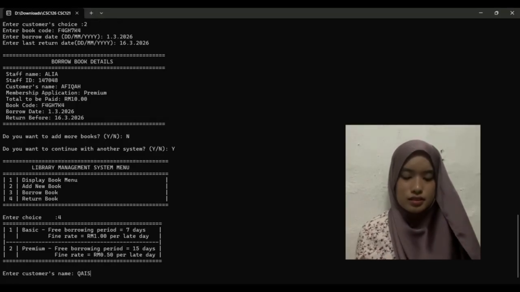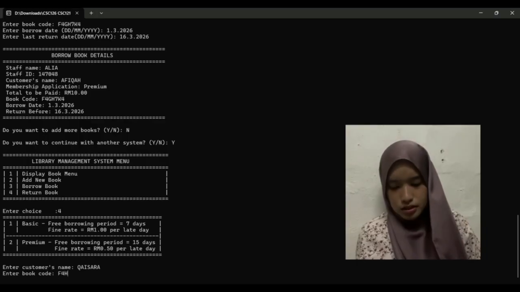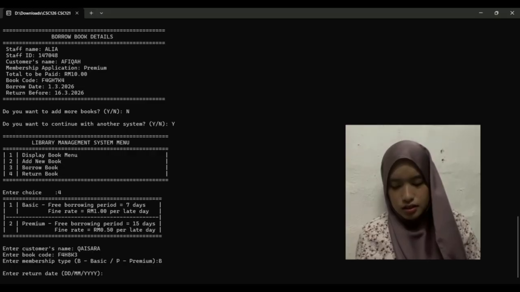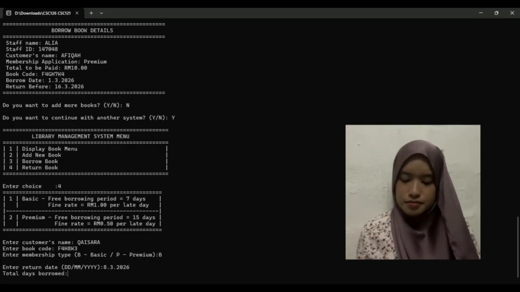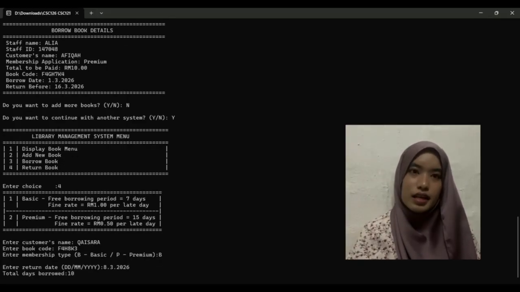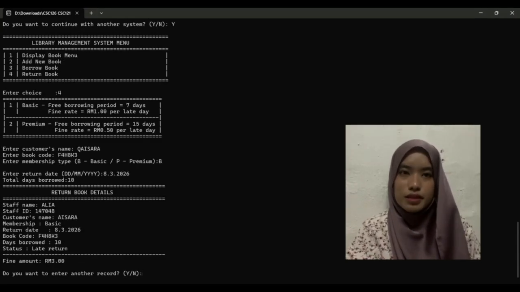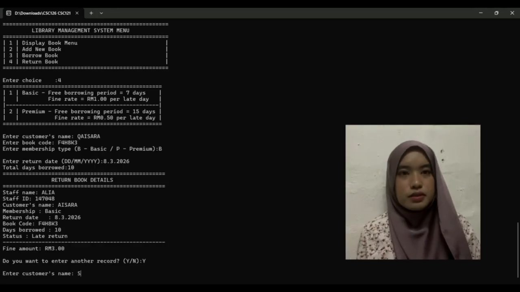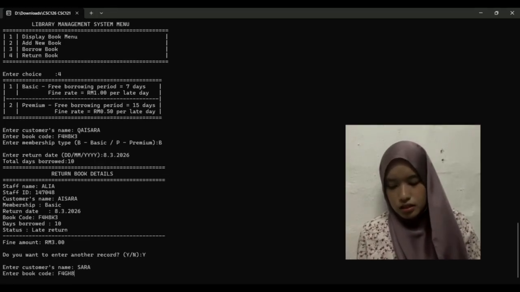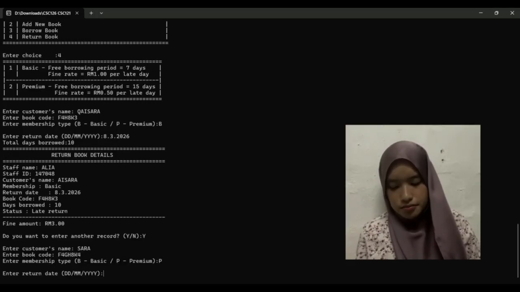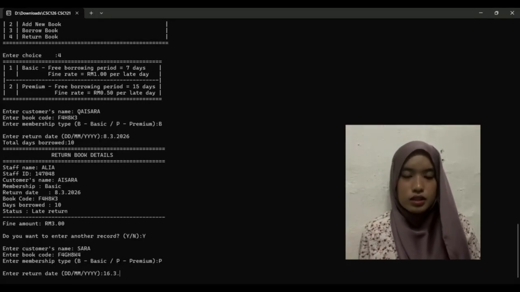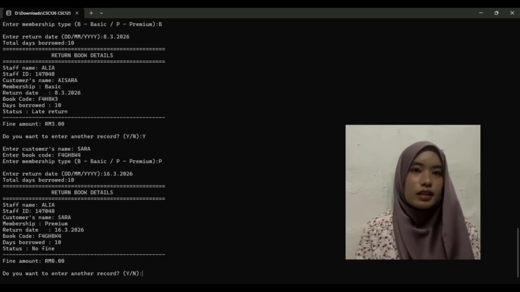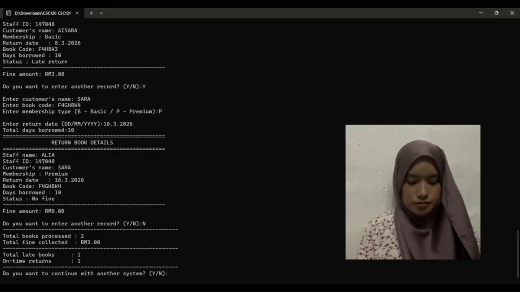The user will have to enter the customer name, the book code, the type of membership, the return date, and the total they borrow. Then it will display the fine amount. Then if they want to enter another book, they have to press Y. And then it will loop again to the customer name, the book code, the membership type, the return date, and the total they borrow. It will display another fine amount. Then user can click End to end the loop.